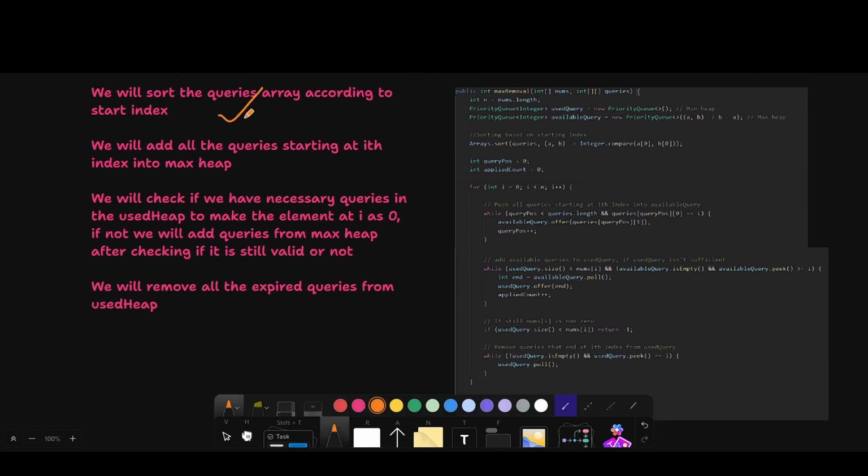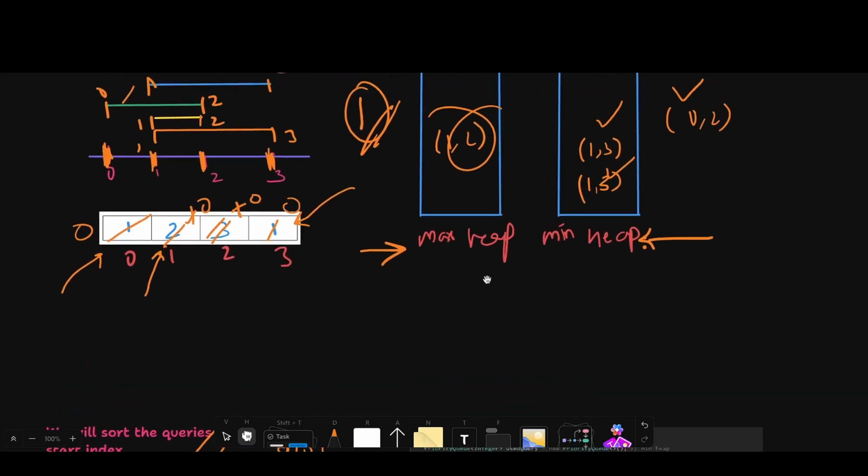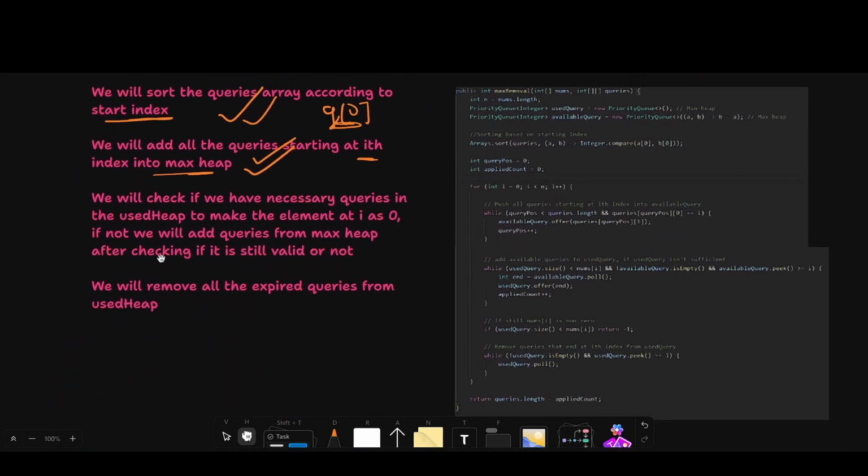So firstly, we'll sort the queries in the starting index, which is query of 0. We'll sort it based on query of 0. After that, we'll add all the queries starting from ith index into the max heap. Okay. We will check if we have necessary queries in the used heap. Used heap is the main heap that we were going through the dry run for.